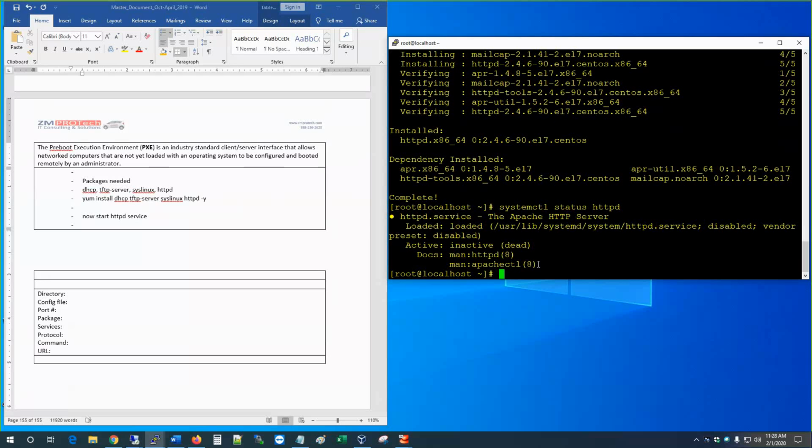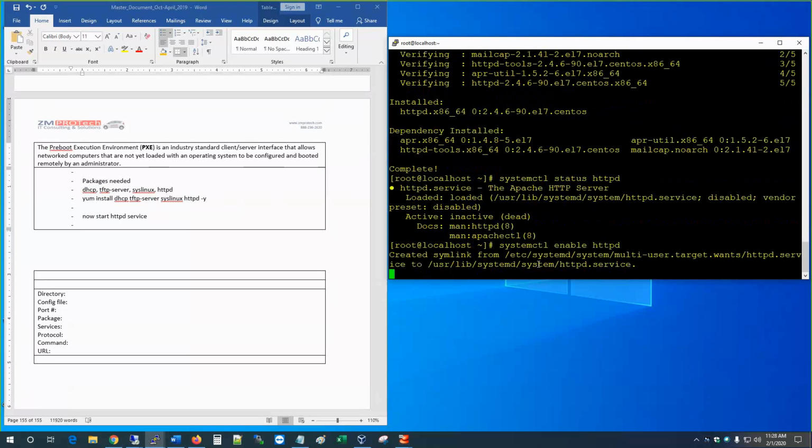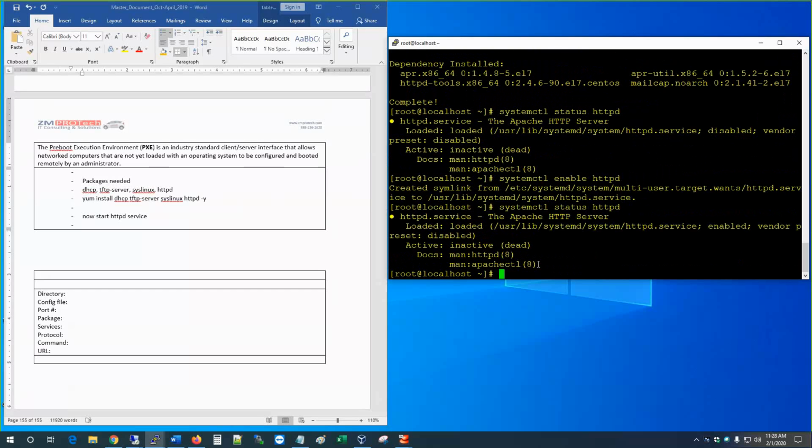Okay, so systemctl start. First enable it. When I type this enable, when the system restarts, it's going to be starting, okay? And right here it says enable. That's what we're looking for. It was disabled. Good. Now we're going to start systemctl start httpd.